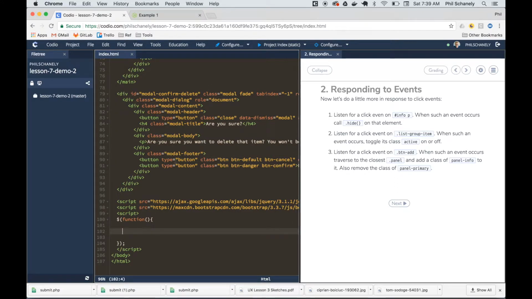So a couple little variations there. Okay, last of all, let's listen for an event on the button-add. So button dash add, that is, and is of course going to be a click event. What else would we want to listen for? That's on the next module, lesson.